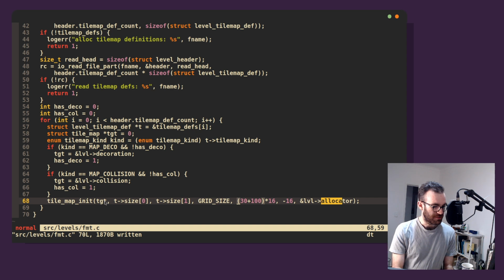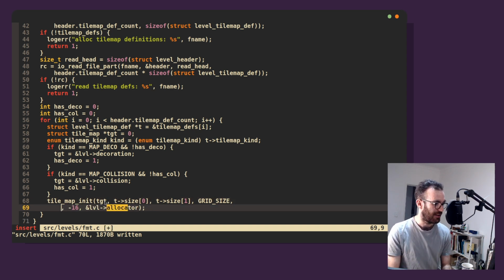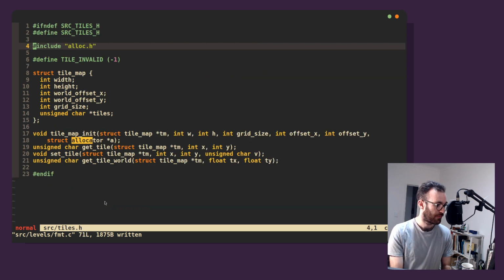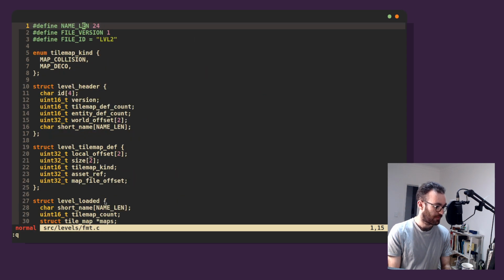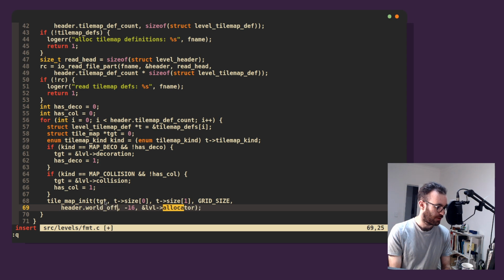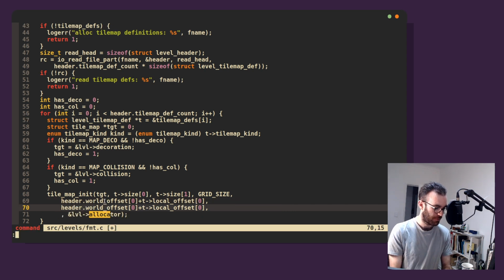Now our world position is going to be, and this is important, our header dot, what did I... God, my memory is like a sieve today, isn't it? I think working with a different keyboard hasn't helped. This is a header world offset 0 plus t local offset 0. This is where we are in the x coordinate in the world. And then we do the same thing for the y coordinate.